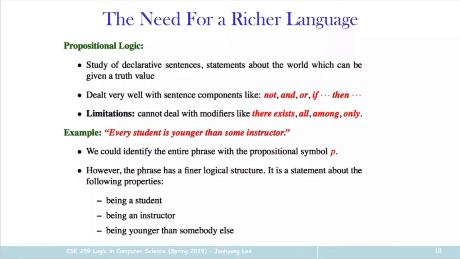The information lost is that there is a certain relation between the student group and the instructor group, and there is something about the properties of being a student, being an instructor, and being younger than somebody else. All this information about the relations is missing when you turn this into one propositional symbol. So we need a richer language to talk about this sentence. Compare every student is younger than some instructor with every student is younger than every instructor. These are of course different sentences, but they share a lot of structure. In propositional logic, all you can do is call one P and the other Q, but P and Q are not related at all.